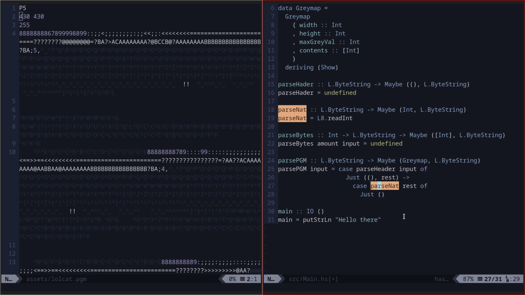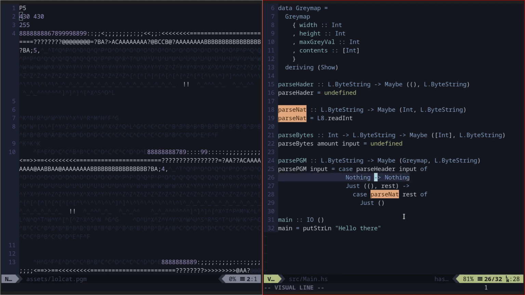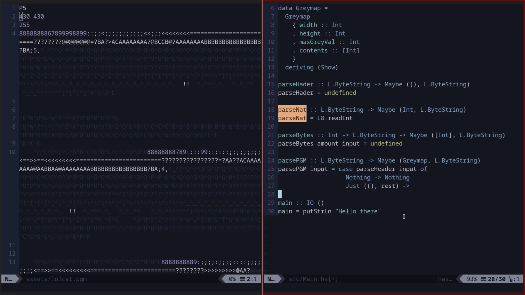In case this does not work, I could do this before, but I think it's much more comprehensible this way. So the other branch of the case statement is Nothing. In case nothing matches, nothing happens, I will return Nothing, I will stop with the branching, and the value of parse PGM will also be Nothing.